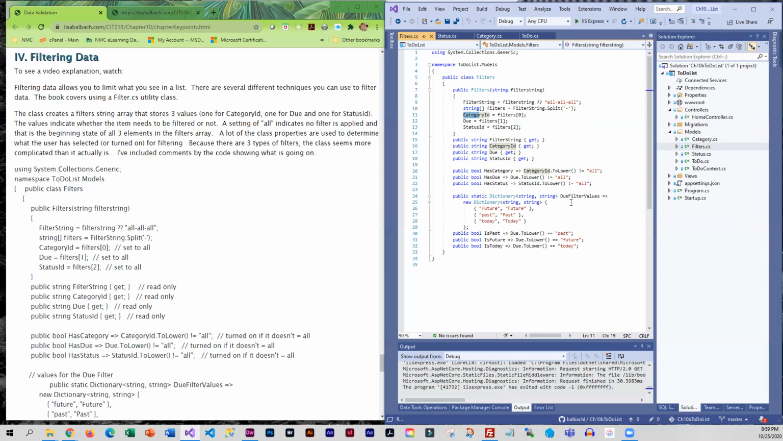Then we have do filter values. These are different values that are acceptable for the do filter. And you'll notice that we have future with upper and lower case, past, and today. So then we're checking 3 properties, past, future, and today. And we're basically seeing if it's equal to past, future, or today. And if it is equal to any of those, then these are turned on. So those are our models.